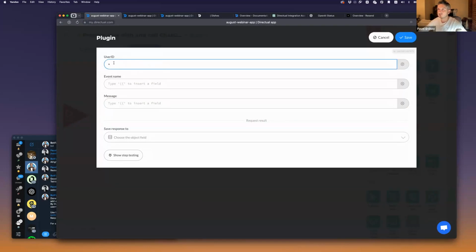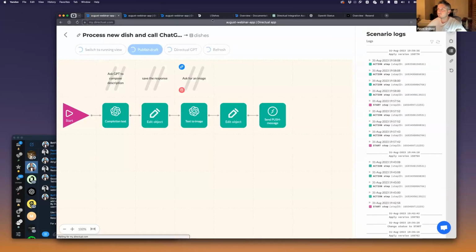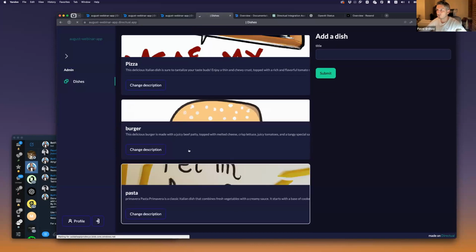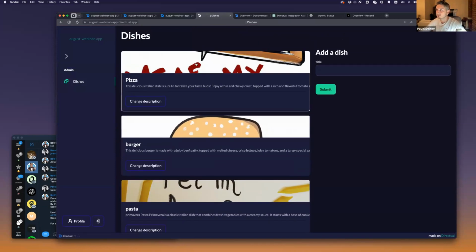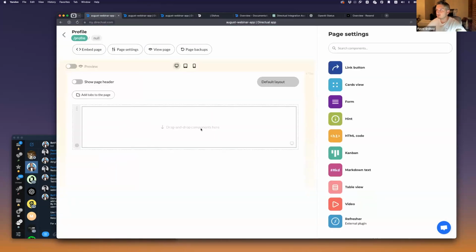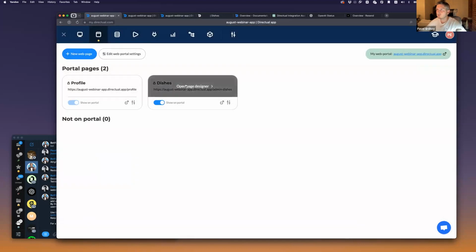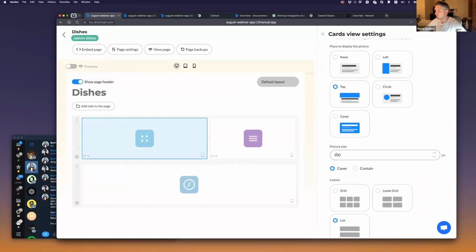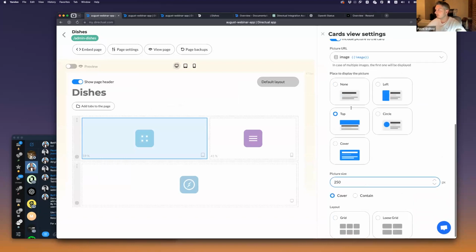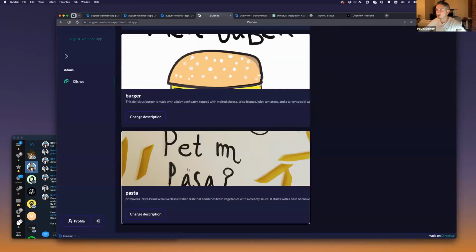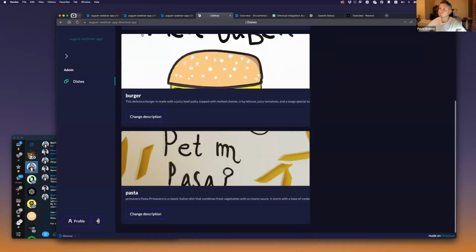All the users, and here event name. Pizza, pasta. Let's have not profile, but dishes. I want to have bigger images, larger. 250 pixels. All right. Pasta, burger, pizza.